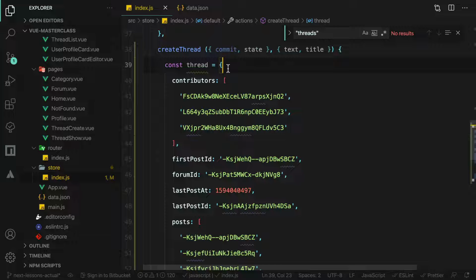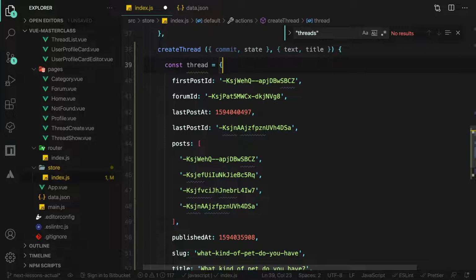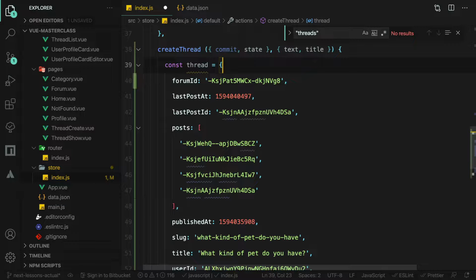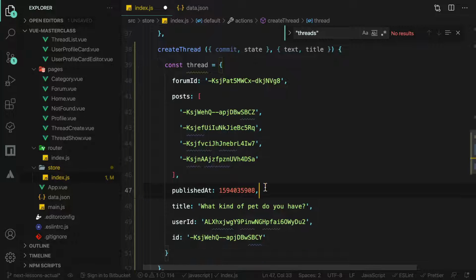So the thread here contains a lot of information that we don't necessarily need at this time. We don't need the contributors. We don't need the first post ID or the last post at and the last post ID. We also don't need the slug for now. Okay, let's see what data we actually do need.